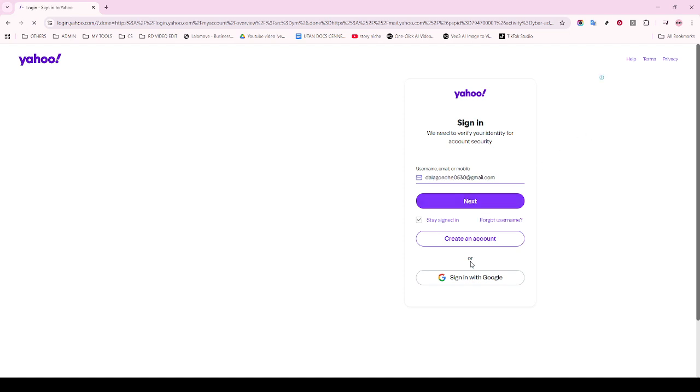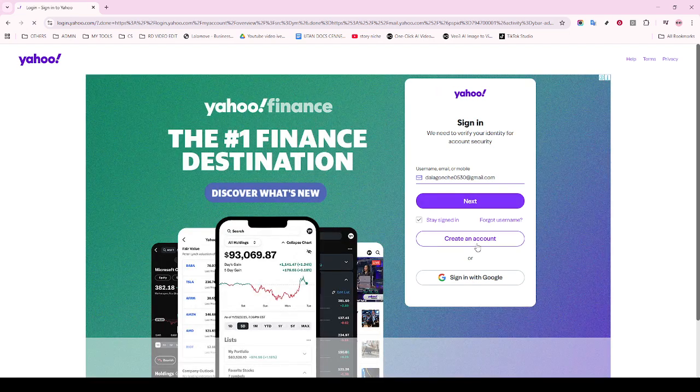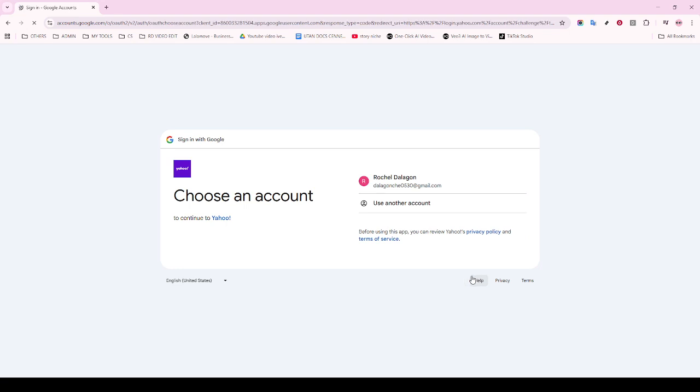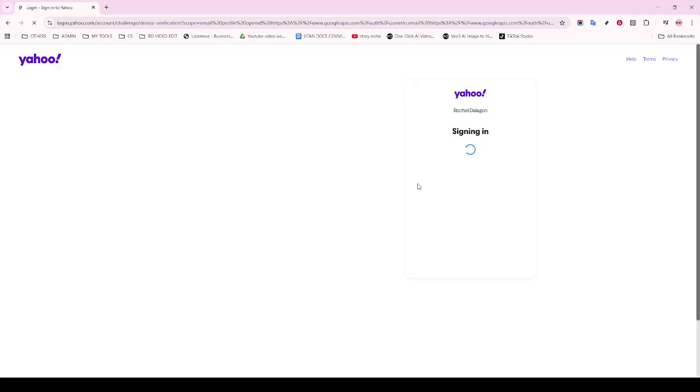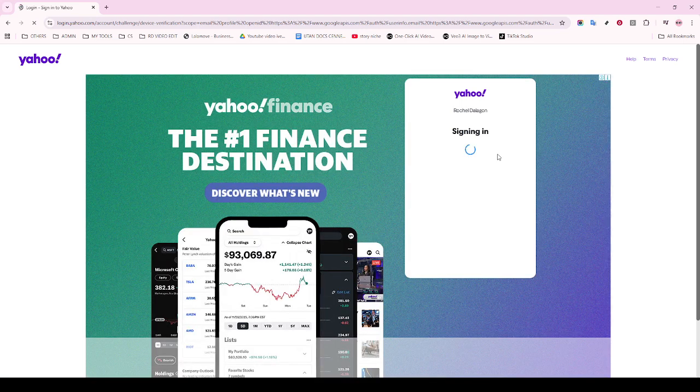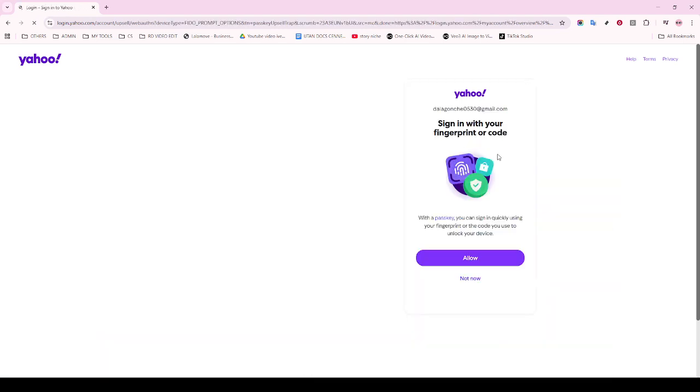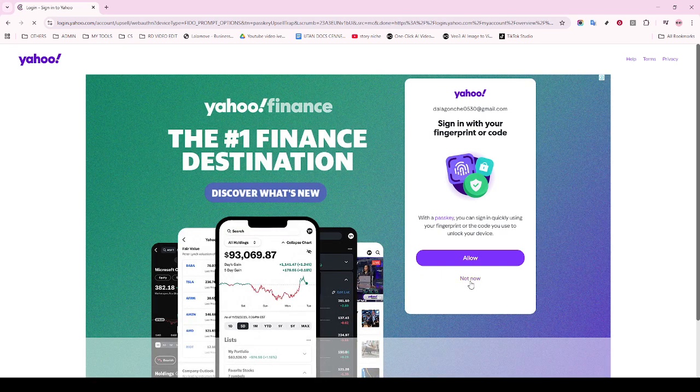After you select your preferred recovery method, keep an eye on your phone or email account. You should receive a message with a verification code shortly. This code is your key to unlocking the next phase of the process, so ensure you have access to it. Once you have the verification code in hand, return to the Yahoo page and enter this code into the designated field. Make sure to input it exactly as it appears to avoid any hiccups. With the verification code successfully entered, you're almost at the finish line.